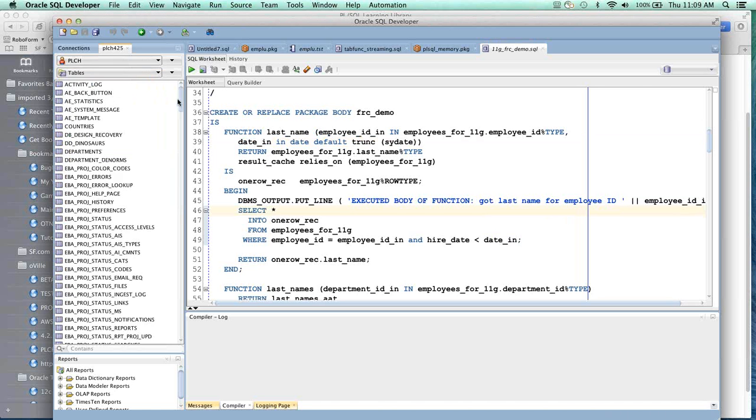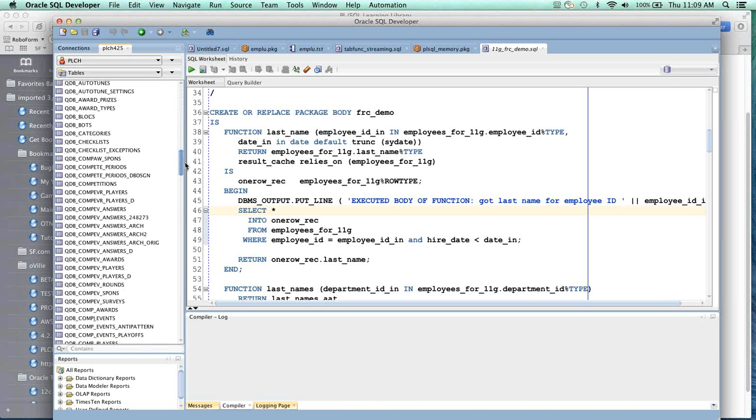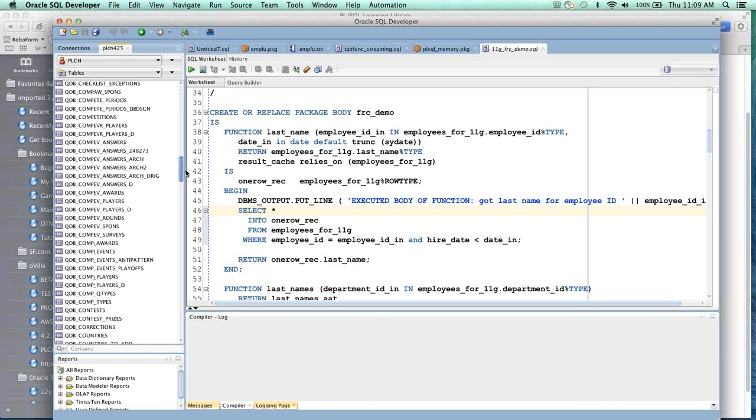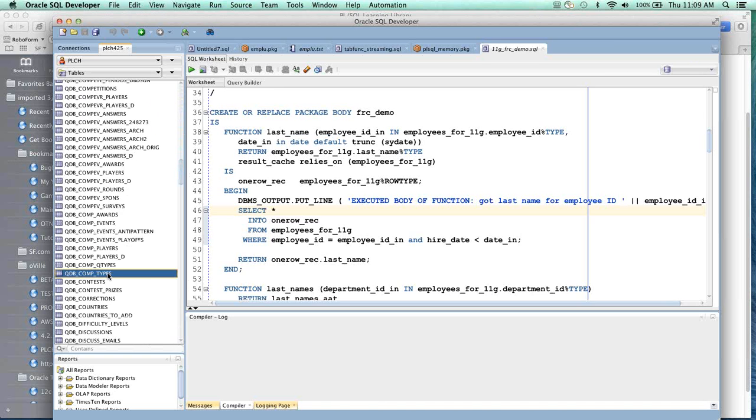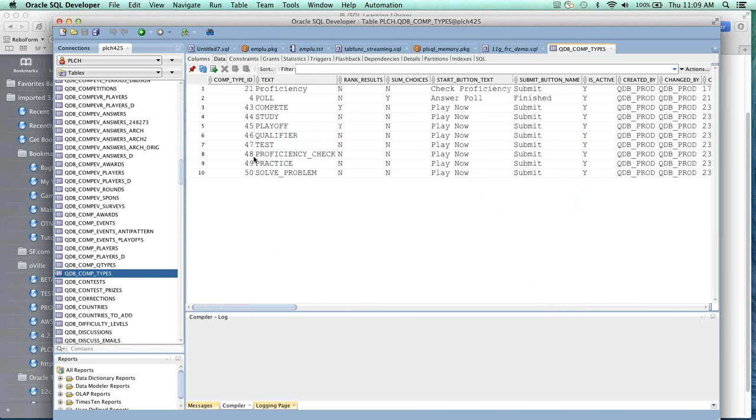Let's in fact look at some tables. These are the tables for the PL/SQL Challenge backend. And I have a number of different types tables, like competition types. We look at the data, and there are 10 rows. You've got polls, competitions, studies, playoffs, etc. This table changes very infrequently. So this would be a great candidate for the function result cache, a function on top of this table.